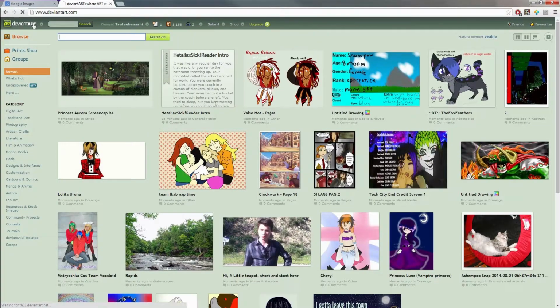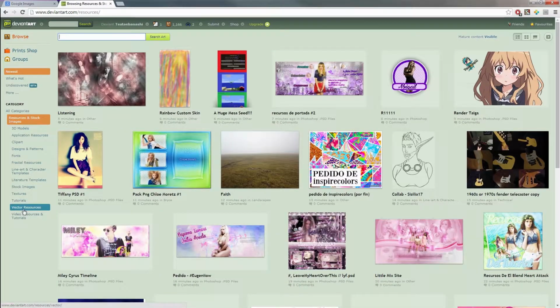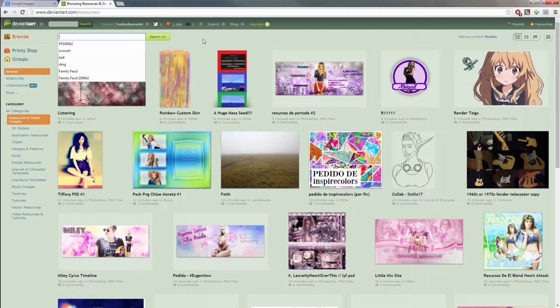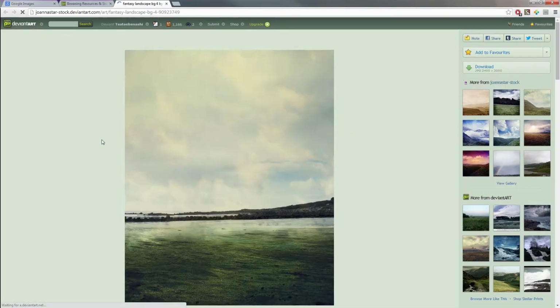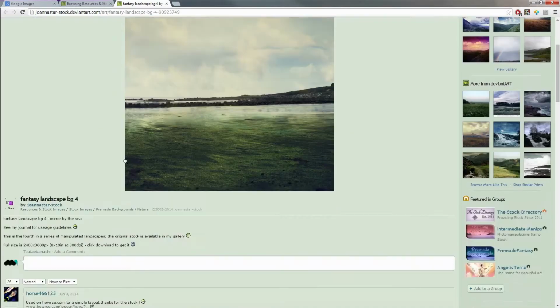So I'm just going to go to the DeviantArt front page, and then you just go down here to the bottom, resources and stock images, and it'll bring you to the correct page for searching resources and stock images that you should be able to use for free. So let's try to do a landscape search real quick. This one looks pretty cool. And so we'll just use this one.